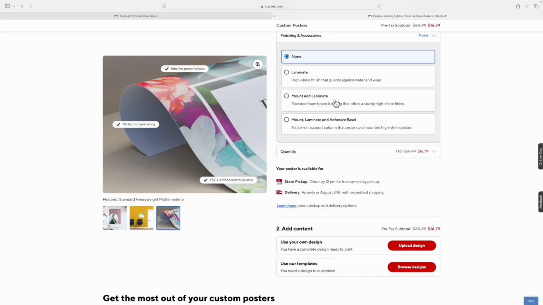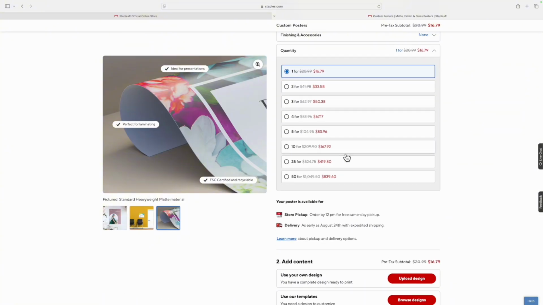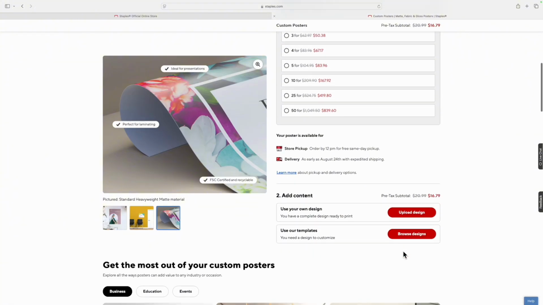They also have options where you can get laminate and things like that so that your item is waterproof, but we don't really need that, so I'm going to skip that. Also, your items get cheaper the more that you buy, so they do offer discounts if you need more than one item, but I don't need that, so I'm going to skip that as well.